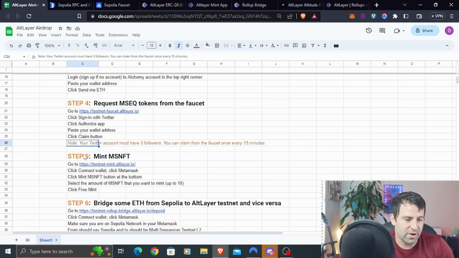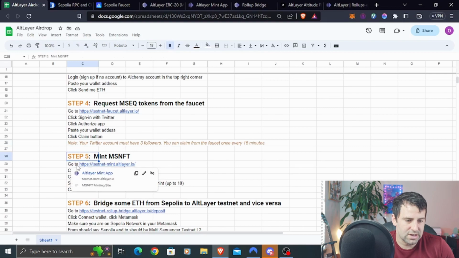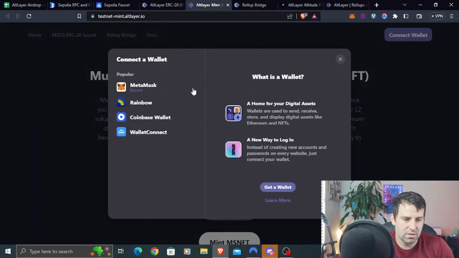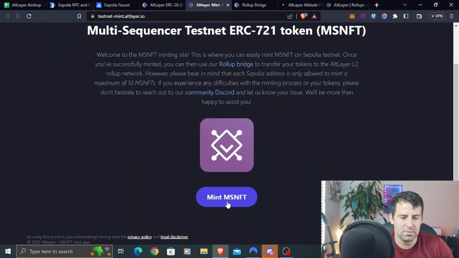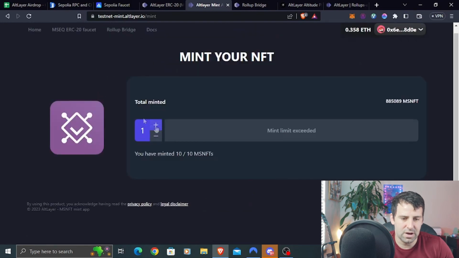Now moving on to step number five, that's going to be to mint the MS NFT. We're going to go through this link, testnet-mint.altlayer.io. We're going to click connect wallet right over here. We're going to click MetaMask, click next and connect. After that, we're going to click on mint MS NFT, and you can select the amount that you want to mint. As you can see, I already have 10 MS NFTs minted, so I can't mint anymore, but you can mint up to 10 MS NFTs. After that, you're just going to click mint right over here, go through the MetaMask pop-ups, and you're going to get your NFTs.